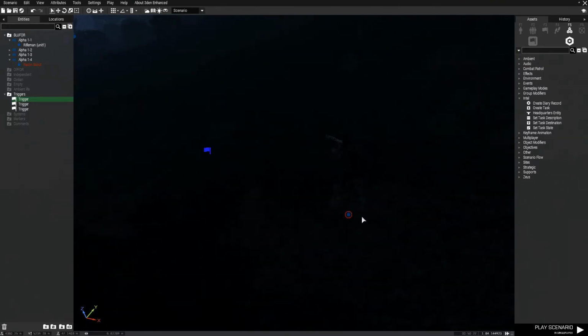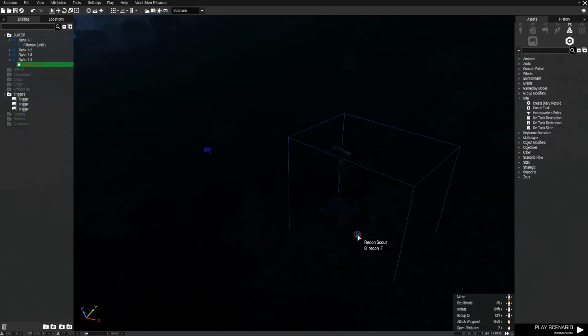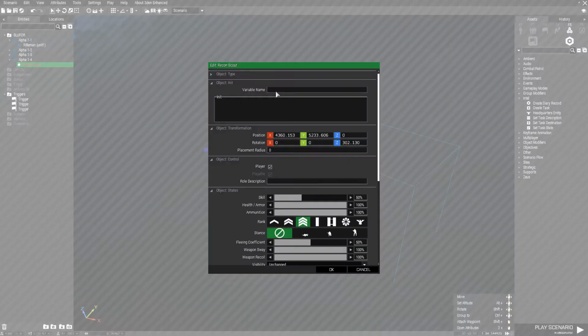So as per normal, place a unit. In this case, I'll place a recon scout. I will name it as player 1, or whatever you can name it.